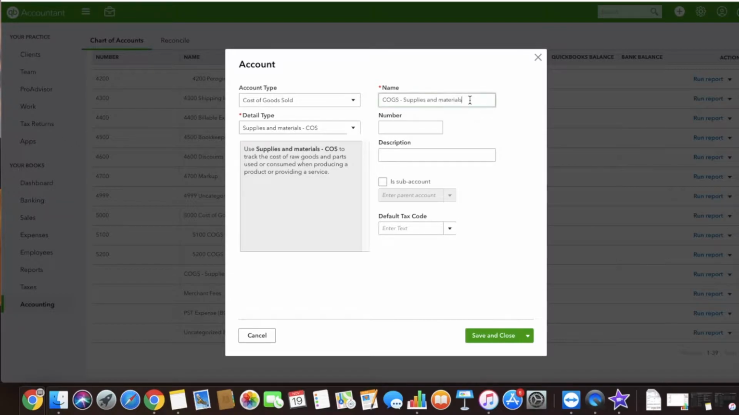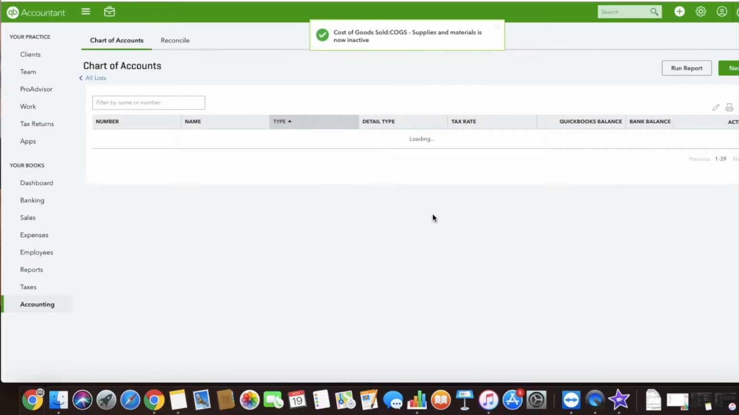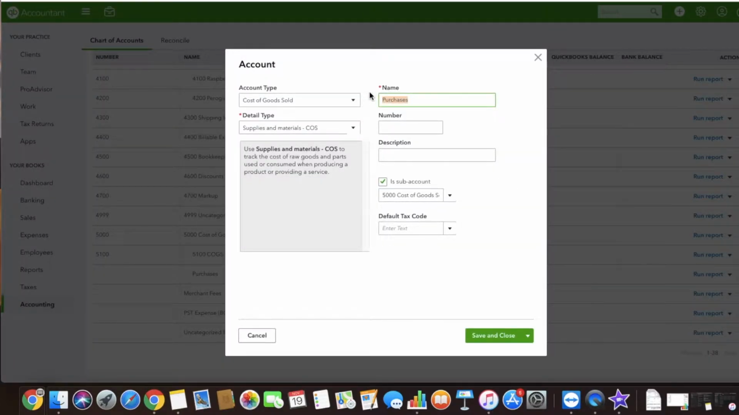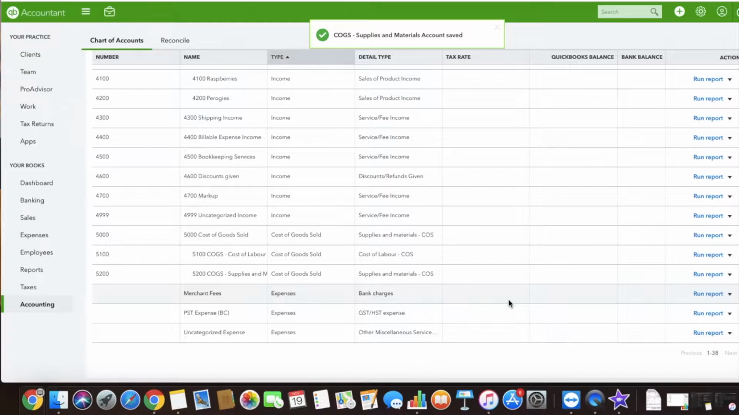Now, merging is normally going to be a little bit easier, but as this account is part of the set one, I'm going to make it under cost of goods sold. And then I am going to get rid of this account that I added in, so you can just delete it here. And it actually makes it inactive. And I'm going to change this purchases account to be the name that I want it as, supplies and materials, under my cost of goods sold account. I can see what number that I want by clicking on the down arrow, and I'll save.